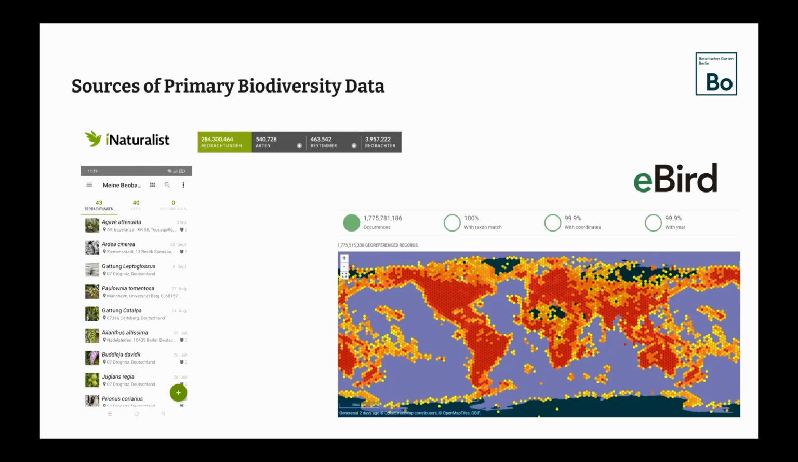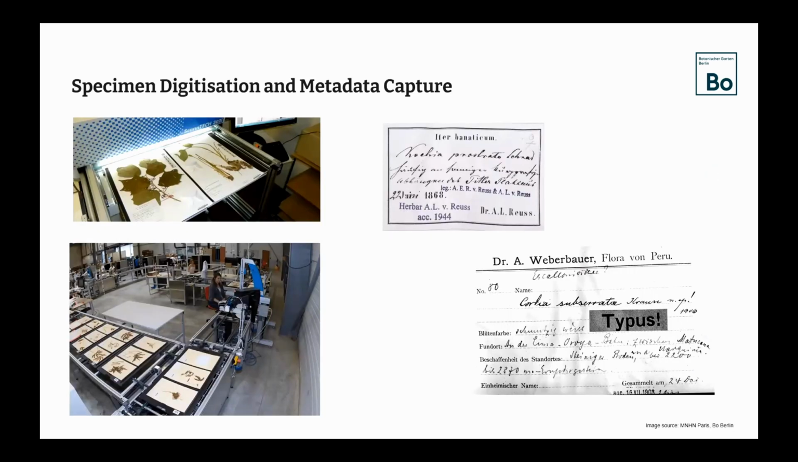So we have basically these two large types of sources of primary biodiversity records: the observations from traditional observation databases and citizen science projects, and the old natural history collections with their specimens. The advantage of the observation databases is that the information is already available in a digital format. So they are in a database and you don't have to put in any energy to get them. That's different with the natural history collections. As I told you, there is a huge amount of specimens hidden in the collections.